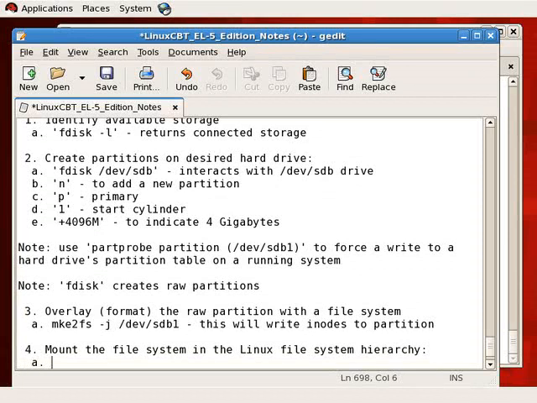This is an easy step. By default, mount will recognize certain types of file systems such as NFS, as well as ext2 and ext3. So there's no need to indicate mount type ext3, for example. You can simply indicate mount, followed by the raw partition location, /dev/sdb1, followed by the place within the file system hierarchy that you'd like to have it mounted.